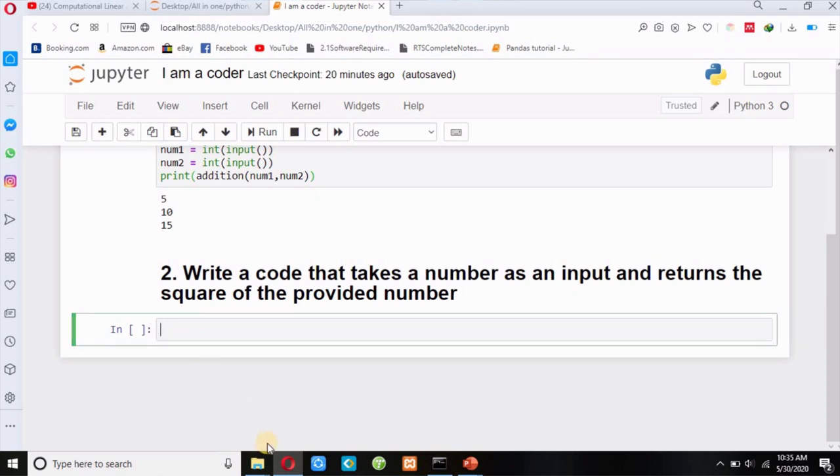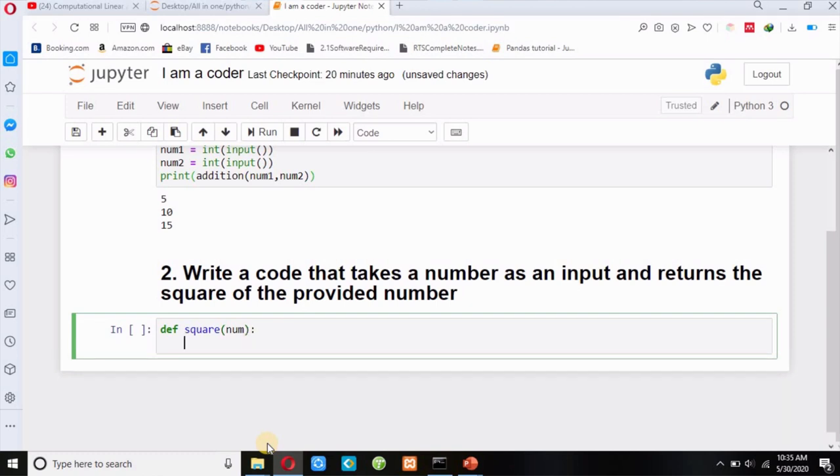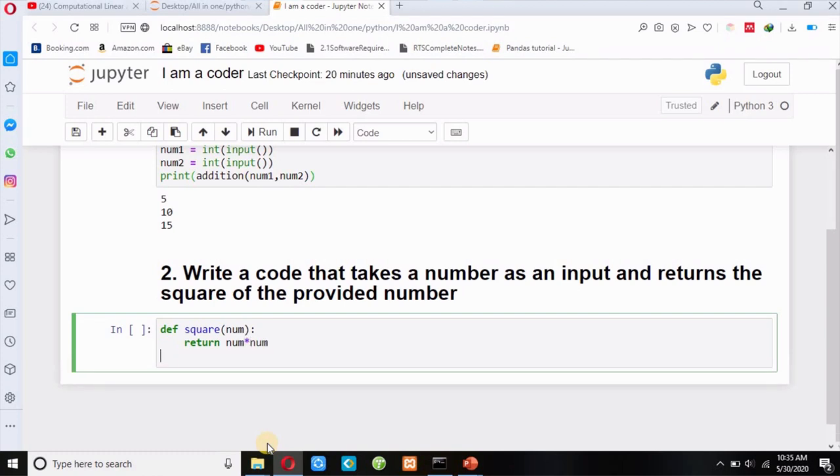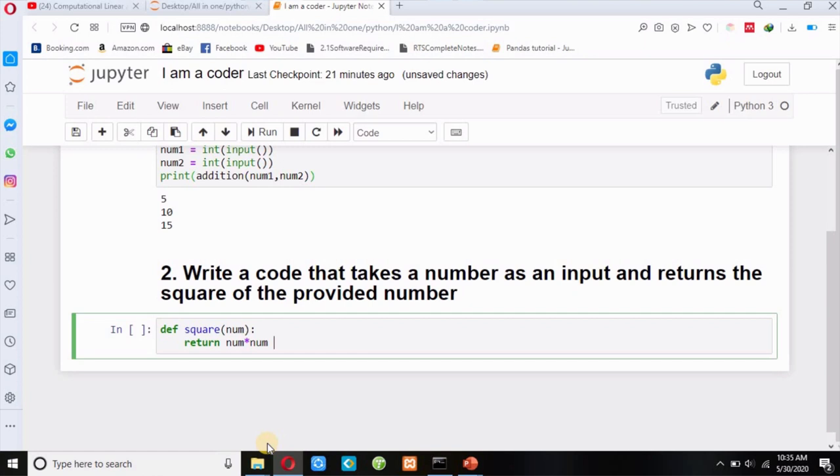So just like above, I will make one function called square, and I will pass one parameter, and then I have to write num multiply by num, or I can simply write num double multiply 2. These both are the same, so you can either write num multiply by num, or you can write num double multiply 2, which means square, num to the power of 2. So I will add a comment. So this is how you can make a function of square.